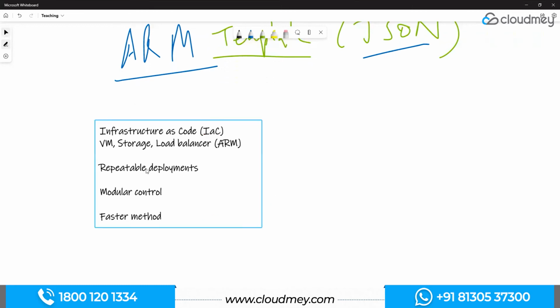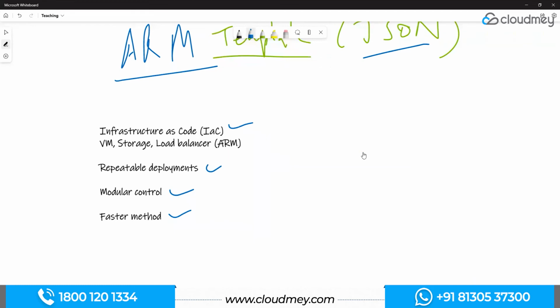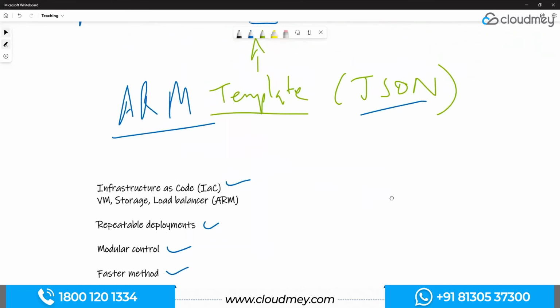Repeatable, we will save this and use it again and again. That's repeatable deployments. We are basically storing our infrastructure as code. That's IaC. We have modular control. You will see how much control we have inside an ARM template. That will give us more control over the infrastructure. And it's obviously a faster method than going through, let's say, the Azure portal or CLI. So that's basically everything about ARM.